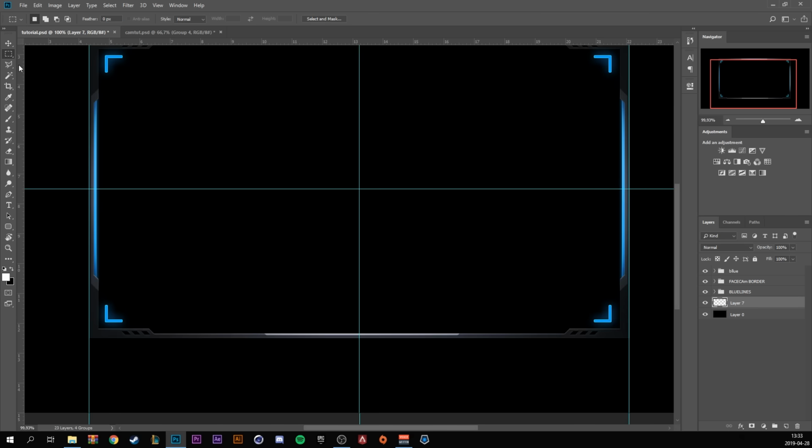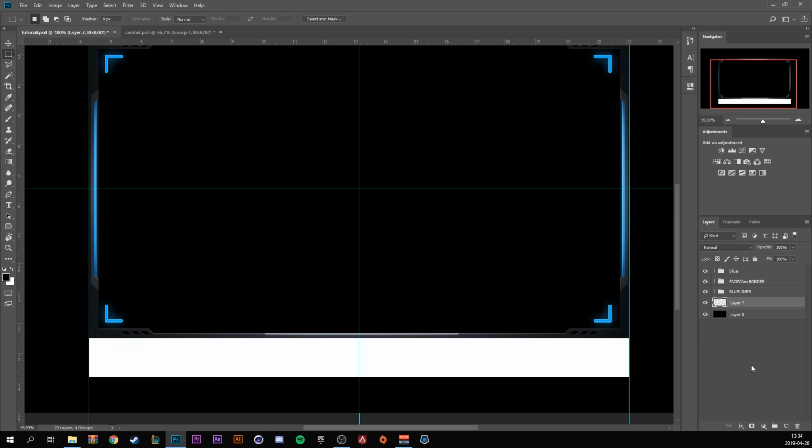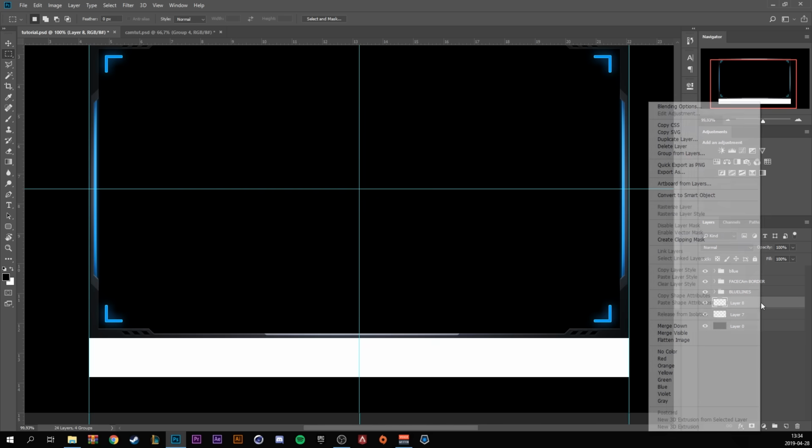Press M on your keyboard for the marquee tool. Just drag out a box, something like that, and just fill it in with Ctrl and backspace. Create a new layer and make it a clip mask.